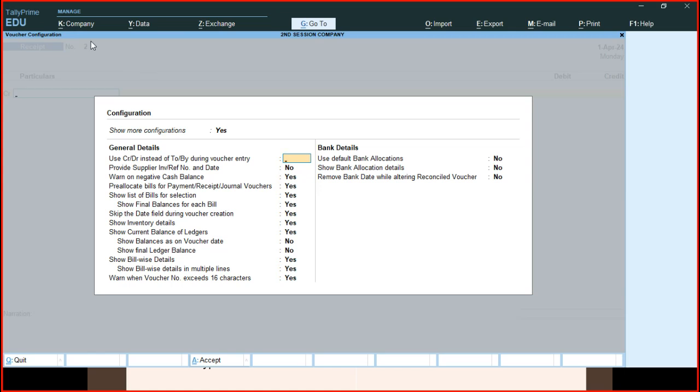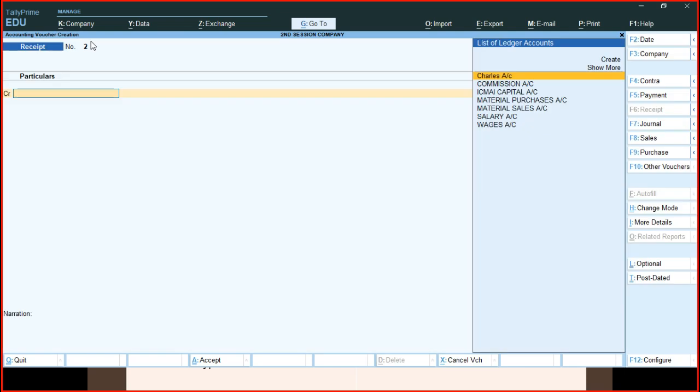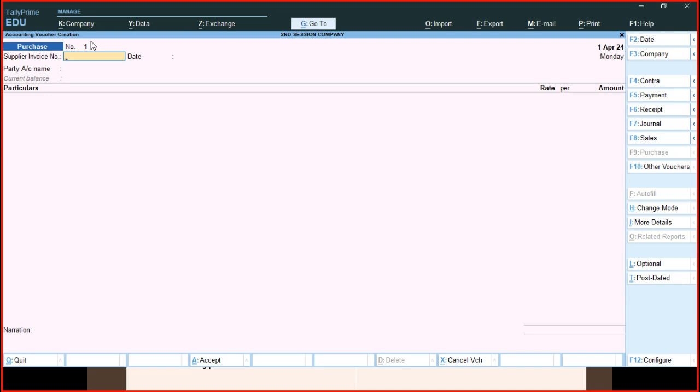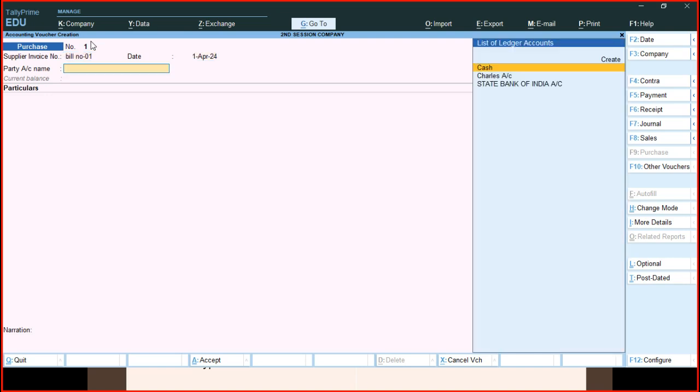Okay, so our transaction was purchase account debit to Charles account, and we created the Charles account. So first we should press F9. The bill number is 01. Enter. Then the party name is Charles. Now it is coming; previously it was not there. Why? Because we created the Charles account. If we wish to create the Charles account from here, then press Alt C. Alt C is a shortcut key to create ledgers while creating the vouchers.